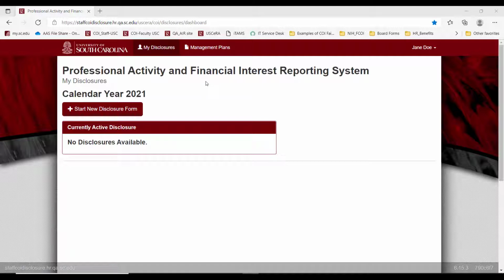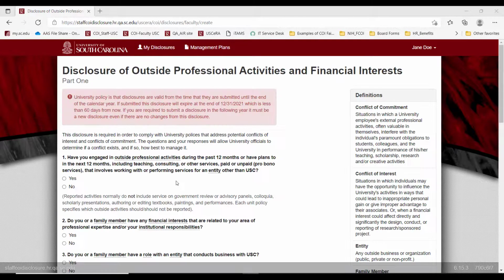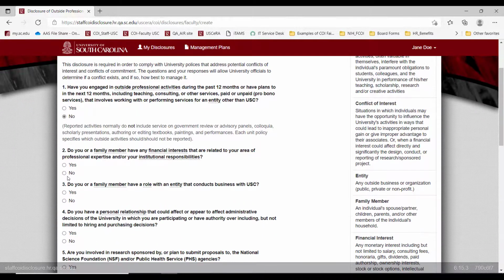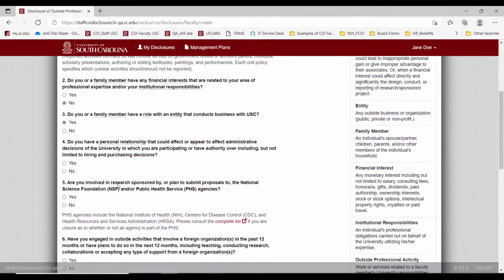To create your disclosure, click on the Start New Disclosure button. You are taken to a disclosure form that asks several specific questions about outside activities, financial interests, and relationships. As you respond to the questions, please note that you can hover over the underlined words to see a pop-up definition. Key definitions are also listed along the right-hand side of the screen.